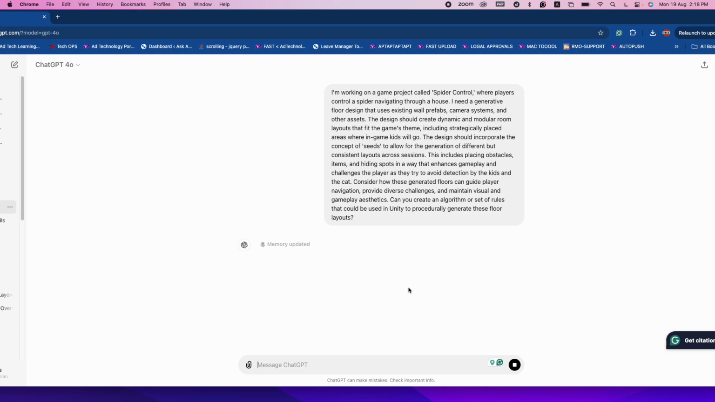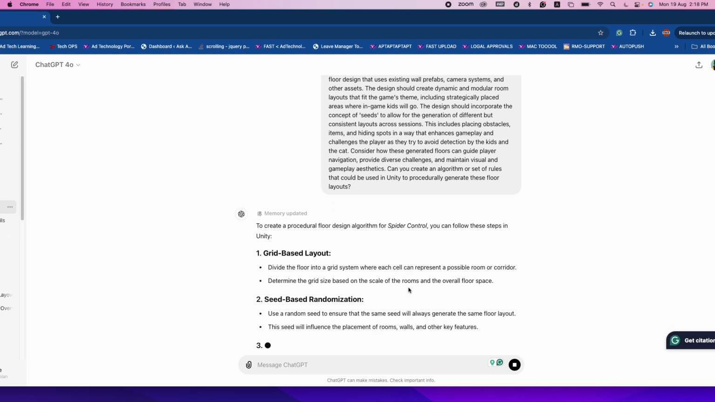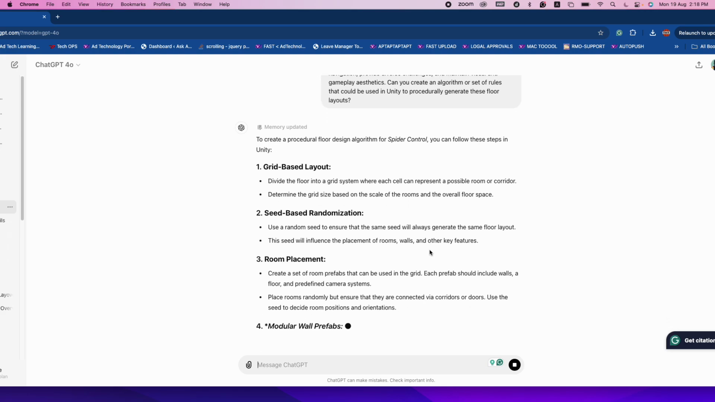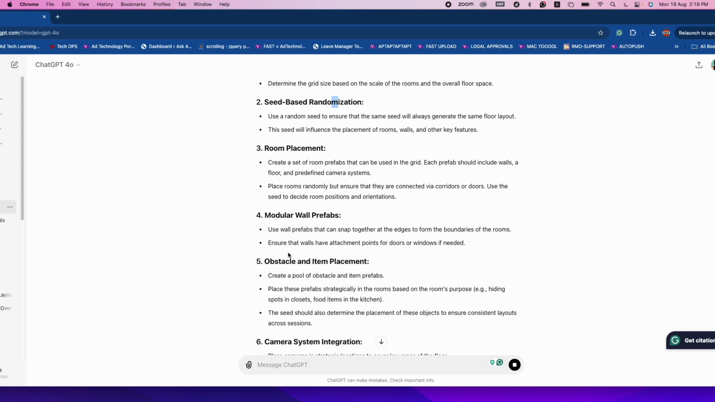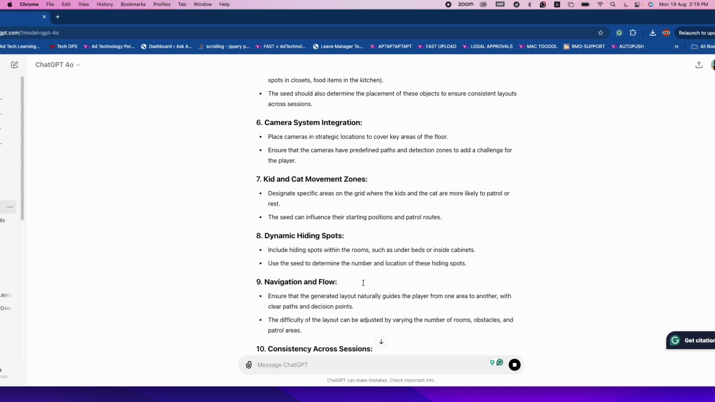So, it updated the memory, this weird new feature of ChatGPT. I seriously do not understand how it works, but hey. So, to create a procedural floor design algorithm for spider control, you can follow these steps in Unity. Grid-based layout: divide the floor into a grid system where each cell can represent a possible room or corridor. Determine the grid size based on the scale of the room and the overall floor space. Seed-based randomization. It's just saying what it's gonna do, basically.